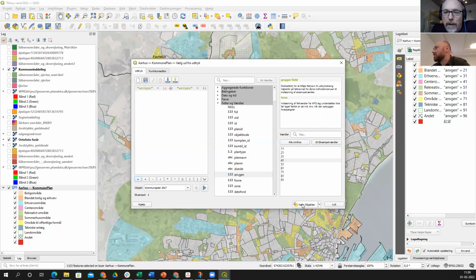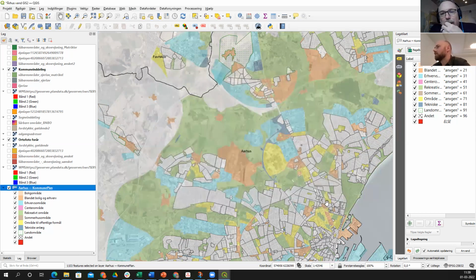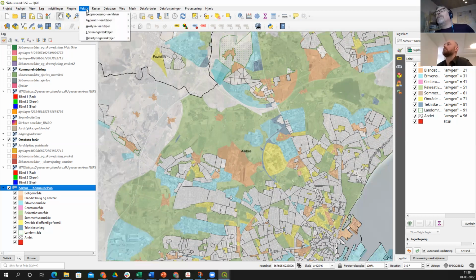Okay, so we can close this. And so we have those areas selected. They're selected. Okay. So now we're going to go to the vector menu and use the difference tool.